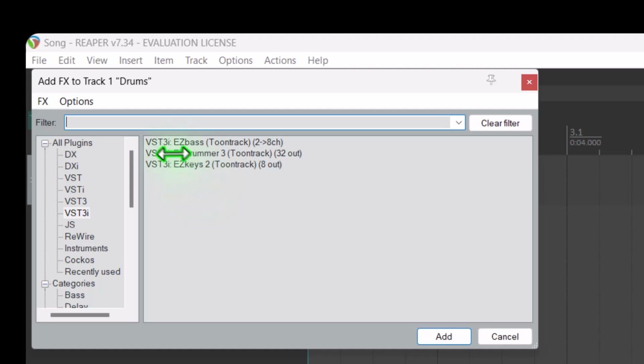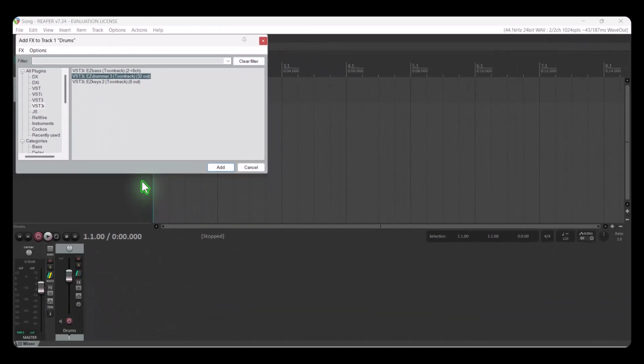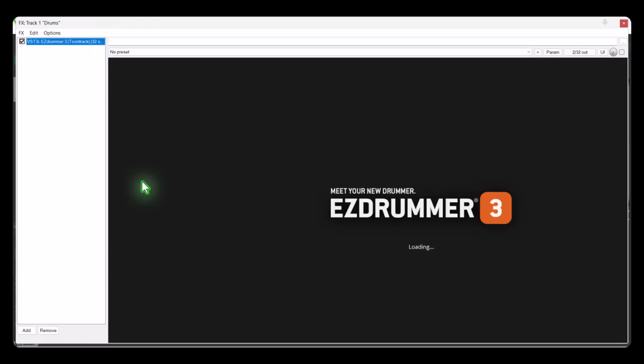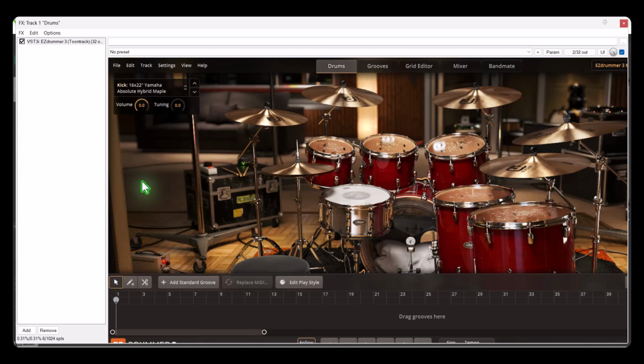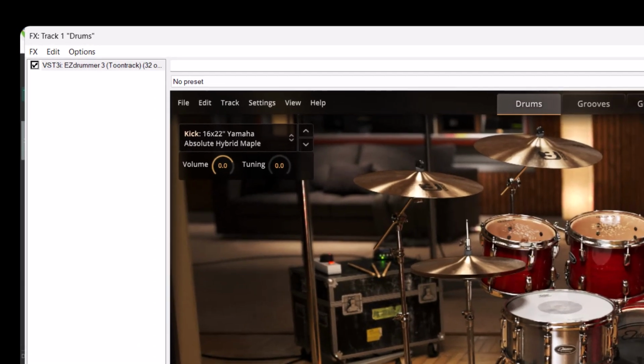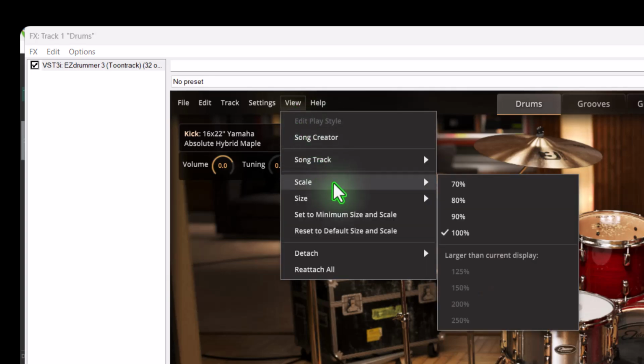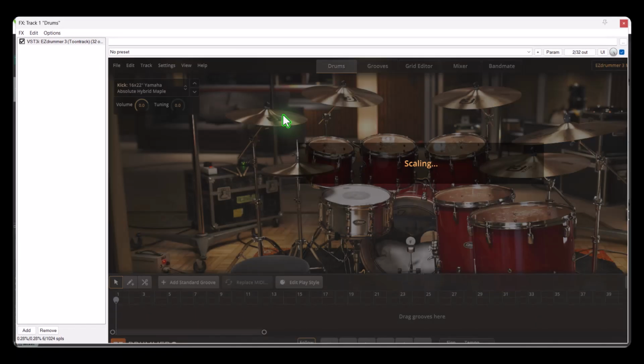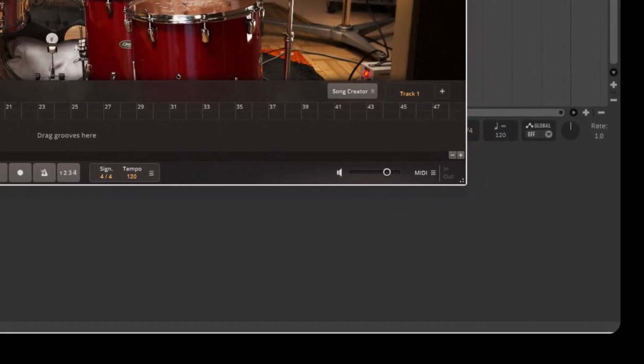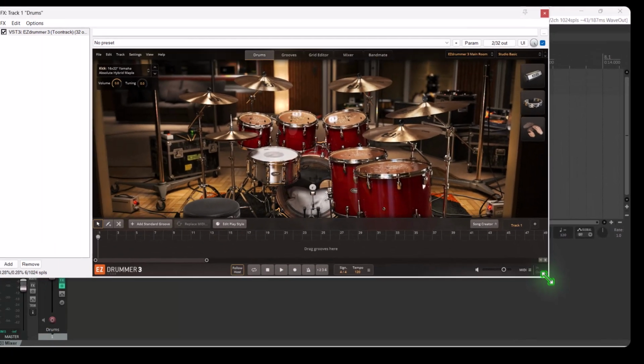EZdrummer will be located under the VST3i subfolder. Double-click on EZdrummer. Doing so will add it to the track and it will open the EZdrummer window. If you find that the EZdrummer window is not showing the entire user interface, then click on the View button within the menu bar. From here, click Scale and choose the appropriate scale size. You can make further adjustments by dragging the lower right edge of the window.